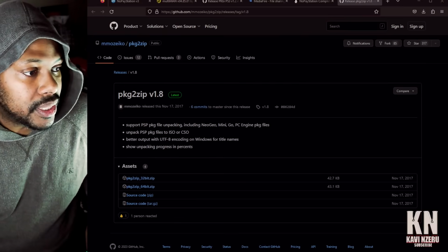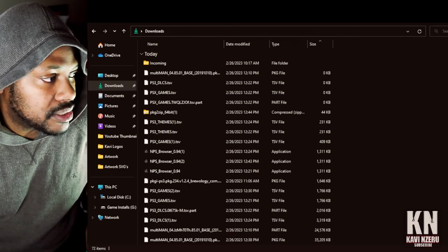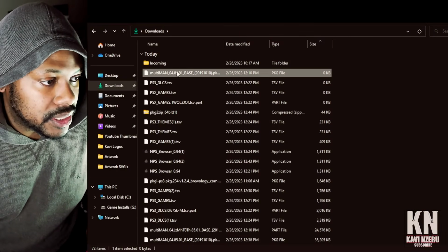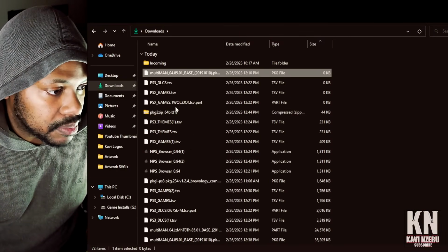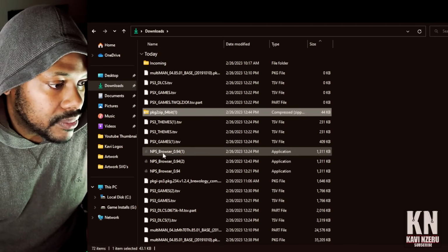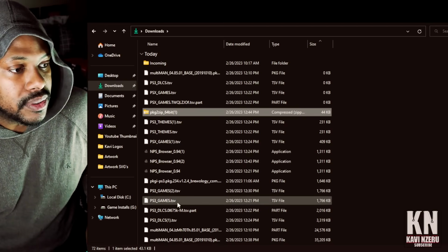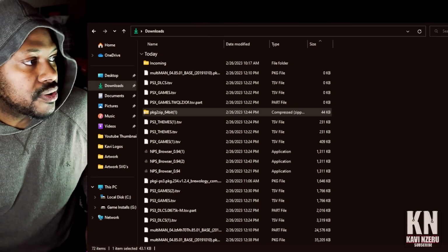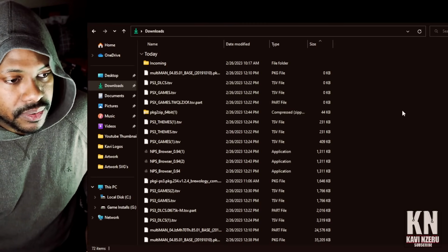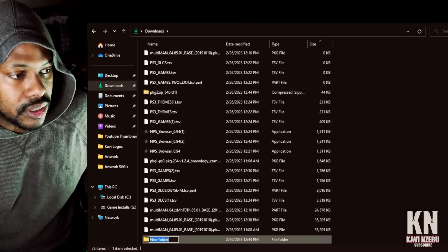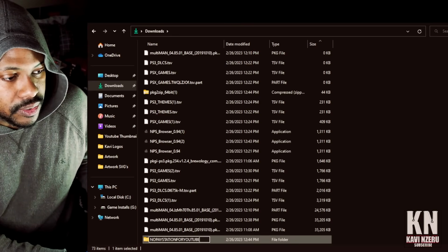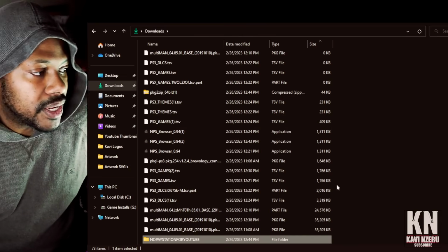And so I will show you just how to do that, just in case you don't know. So after you got your downloads here, you should have the PKG2zip here, and you're gonna have the NPS browser that's downloaded. You're gonna get the other stuff soon. So we're gonna create a folder. Let's create a folder here. Why not? In the downloads folder. We're gonna call it NoPaystation for YouTube.